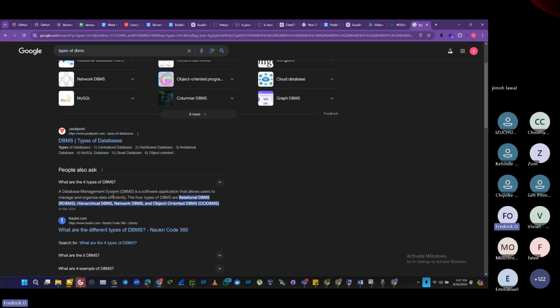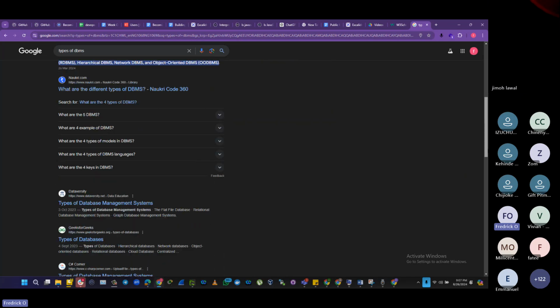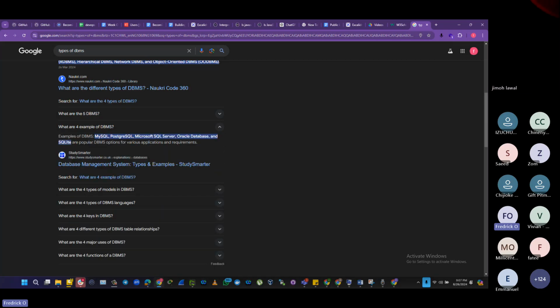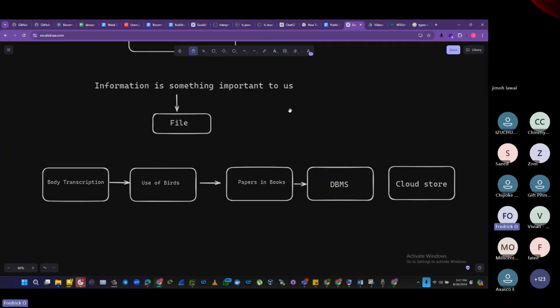Let's see what types of DBMS we have. I don't want it to tell us the difference, just examples of DBMS. Good: MySQL, PostgreSQL, Microsoft SQL Server, Oracle Database, SQLite. You see, these are database server software, or database management system software. Okay, friends, this is how we got to this stage.